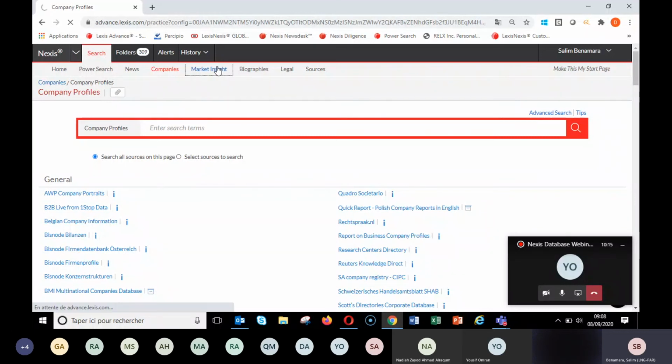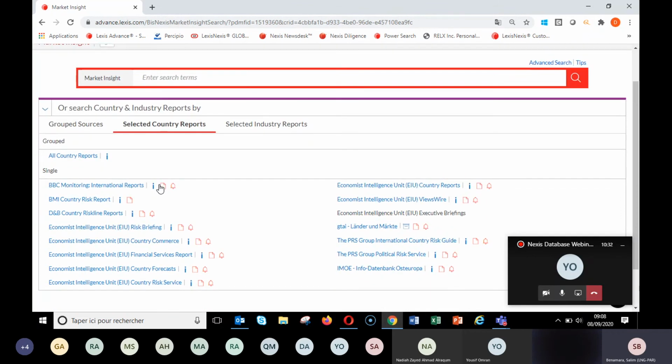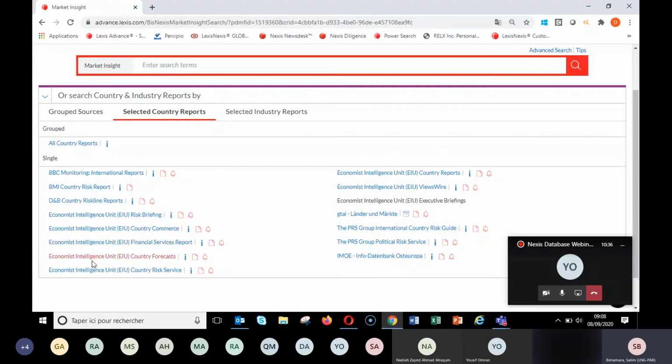Market Insight is another way of looking for information. It's not news, it's not company information, it's information about the market, country, region. You can check, for example, energy and a specific country, and you will retrieve a more detailed report, and you can see all the available databases that provide this information. So it's not news, it's not financial information. You are going to have a detailed report available in this database.